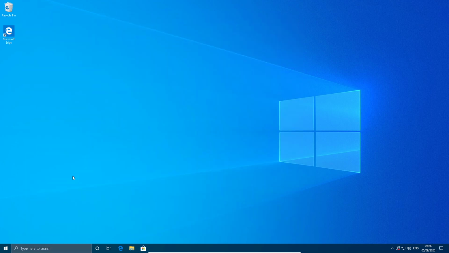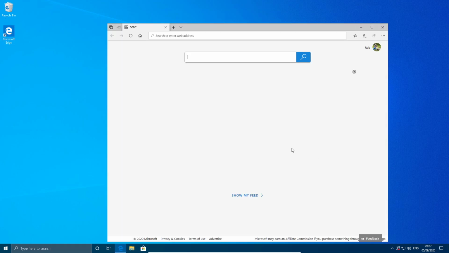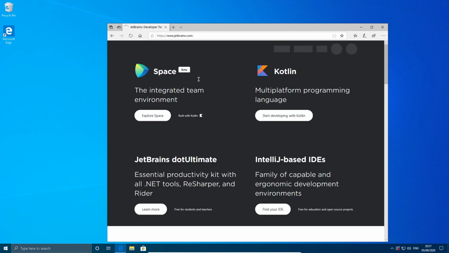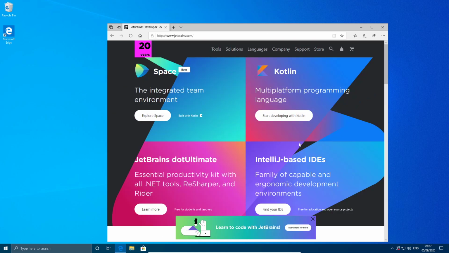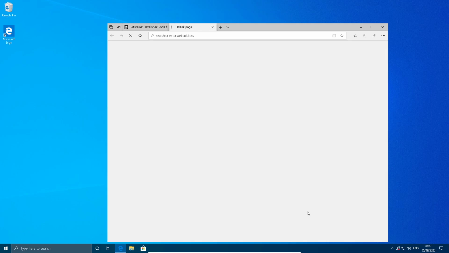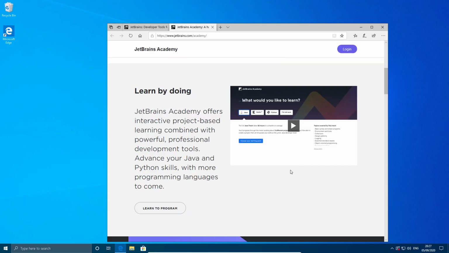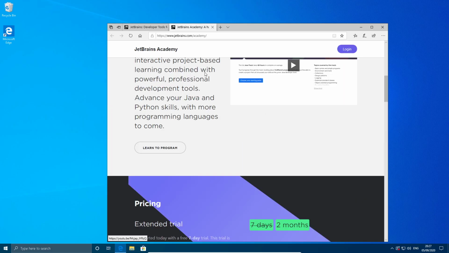So firstly, what we're going to do is you want to open up a browser, and I'm going to go to JetBrains. Okay, so JetBrains is a big suite of IDEs. They create loads and loads of different ones, of all different languages, from C#, Python, C++, Swift, Go. There's so many, and they are really good IDEs.